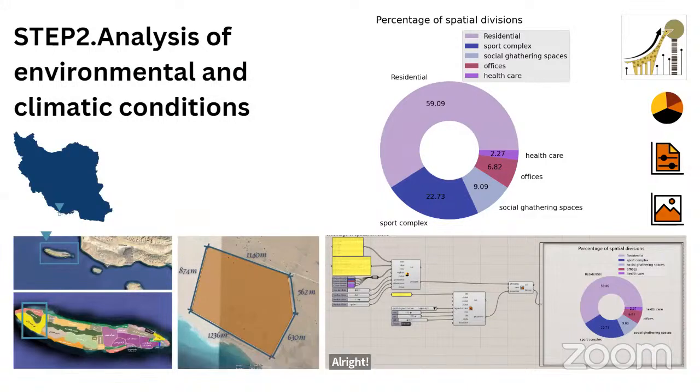So let's move on to the second step, which involves analyzing environmental and climatic conditions. We can utilize various charts available in the plugin. My colleague Soshan will provide a more detailed explanation afterward regarding this part. But I was considering that not only architects and energy experts, but also other individuals with any kind of data can use the Giraffe plugin with minimal familiarity with Grasshopper.